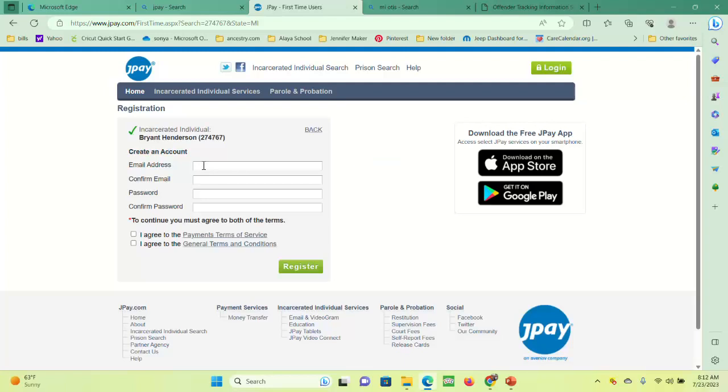And now I have to enter my email. So here's the individual, and now I enter my email address. I confirm my email address. I enter a password. I confirm the password. And then I have to say that I agree to the terms of service and general terms and conditions. I do recommend that you click on these. They put them there for a reason so you know what's going to happen.